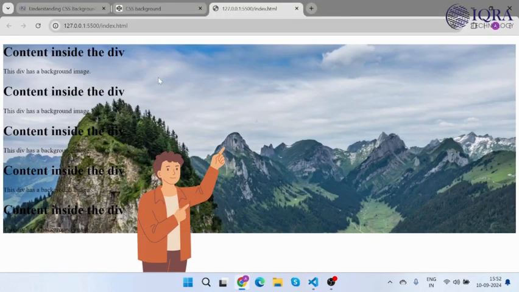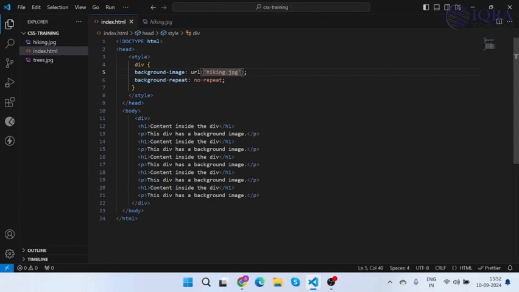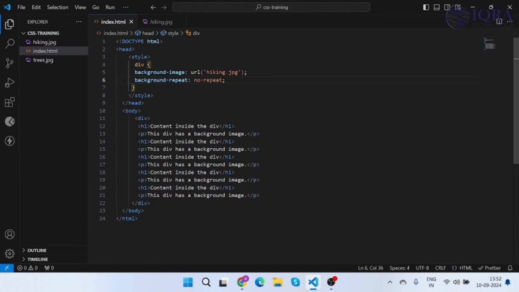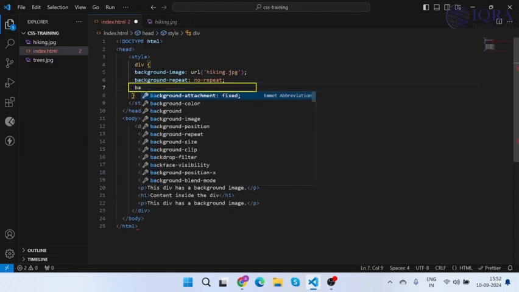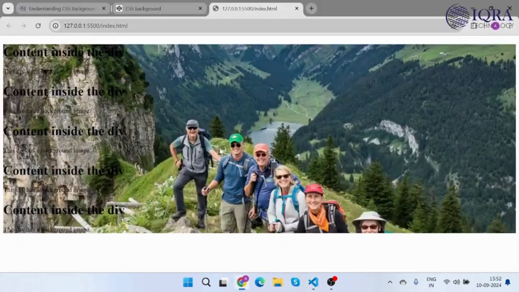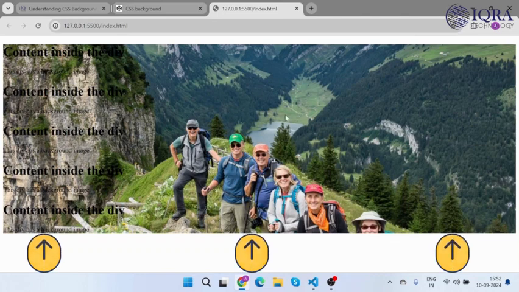Here, let me show you an example. I am using a different image called hiking.jpg as the background. After saving it, you will see the image displayed in the default position, which is left top. Now, I'll change the background position to center, and you can see the image is now positioned in the center. This is how we can set the background position in CSS to place our background images exactly where we want them.